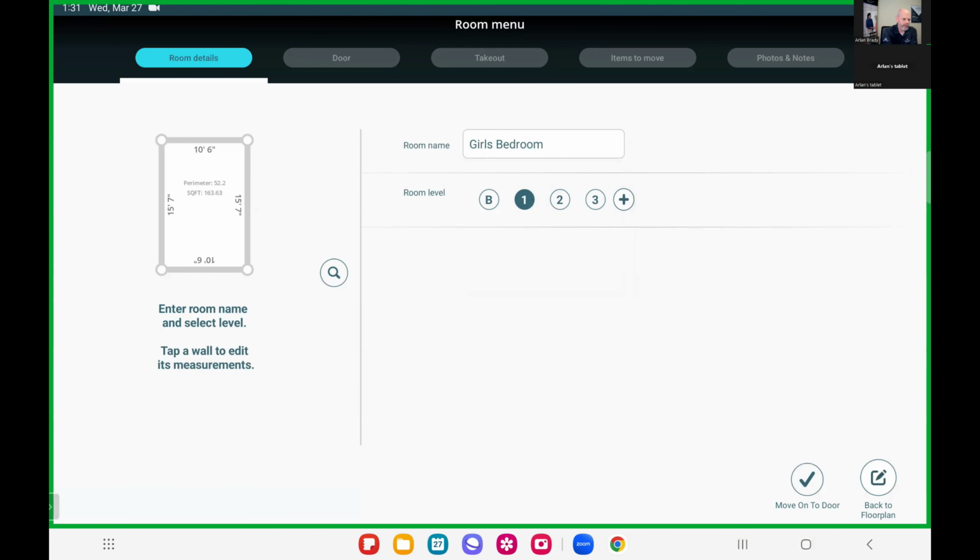You can change the level of the room. So is it in the basement? Is it on the first floor, second floor, third floor? If you need more floors, you can hit the plus button. We're just going to leave this bedroom on the first floor.